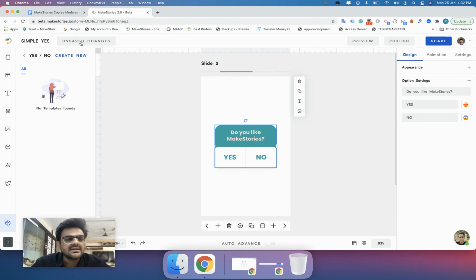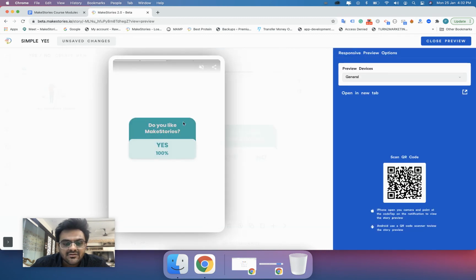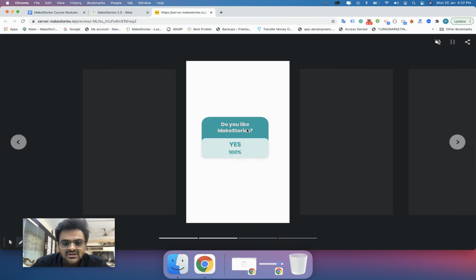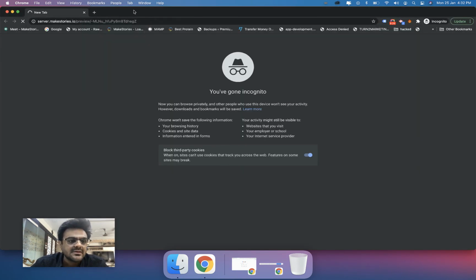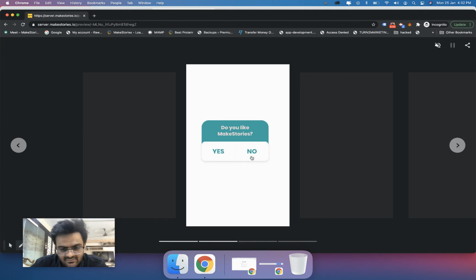Now remember one thing, that the AMP story or the web story format by default will always have the status of your poll saved in the local storage. This means that if someone has voted once, they cannot vote again. You can see that we have already voted for this particular question, so it gives me an option that says yes. So what I will do now is open this up in a new incognito tab and vote again. We all know that we like MakeStories, but just for trial purposes, I will click no, and it now says that it's 50-50, because one person has voted yes and another person has voted no.